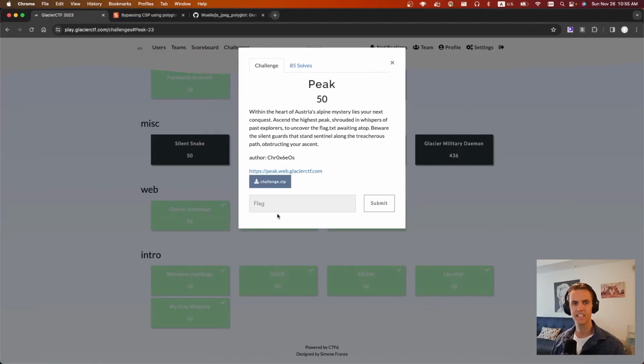So fun. The next web challenge is Peak. Within the heart of Austria's alpine mystery lies your next conquest. Ascend the highest peak, shrouded in the whisper of past explorers, to uncover the flag.txt awaiting atop. Beware the silent guards that stand sentinel along the treacherous path, obstructing your ascent. And the author is Croexius.